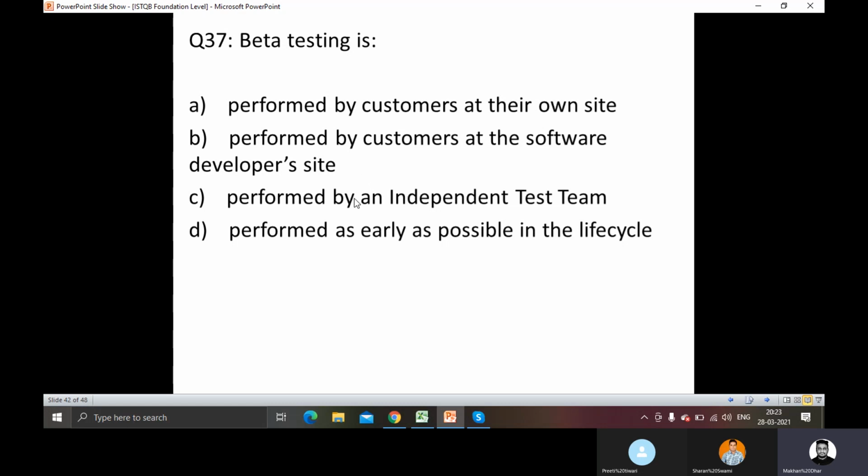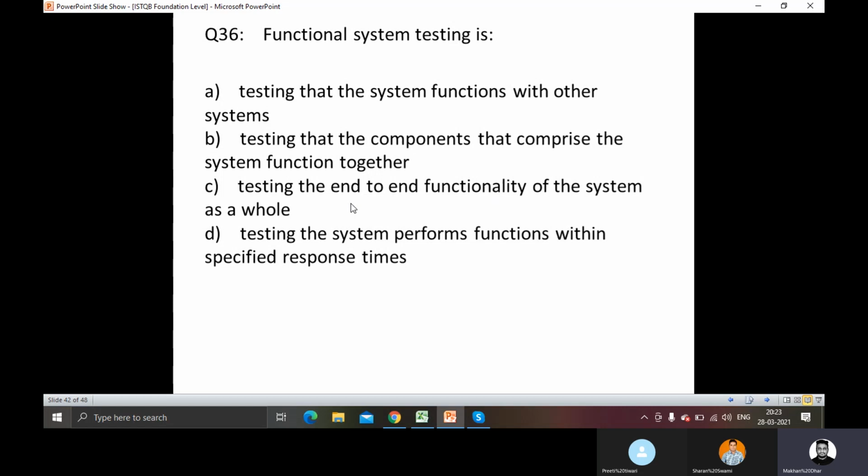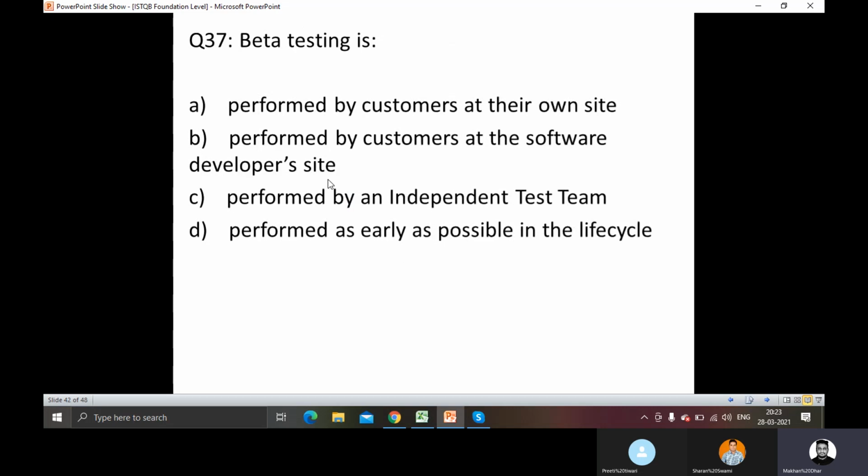So here are a few options for beta testing. Now let's check what is correct. So yes, beta testing is what? Option A, performed by a customer at their end, at their own site. Okay, so first thing, beta testing is always done by the end user.